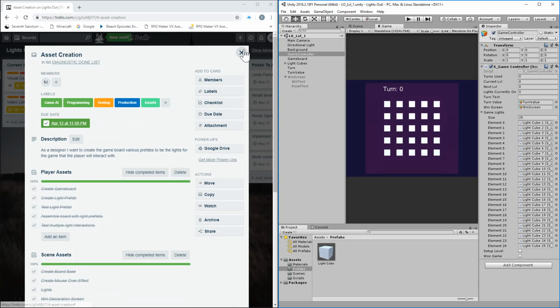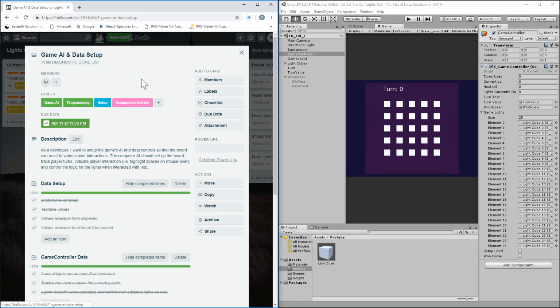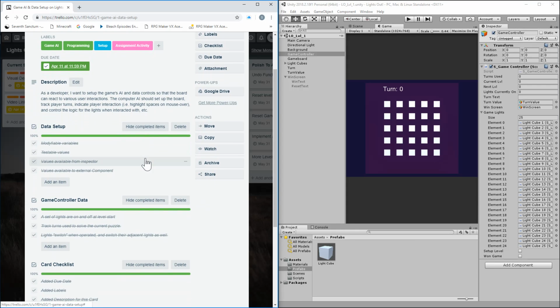So the very first place I started with here was my game AI and data setup. I have all my modifiable variables, my testable values. My values are available from the inspector, as you can see here. And all my values are available to external components, at least the ones that need to be.